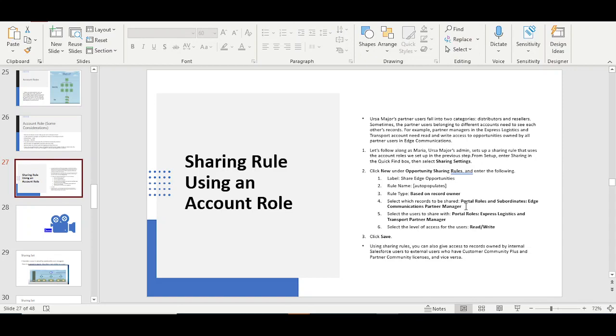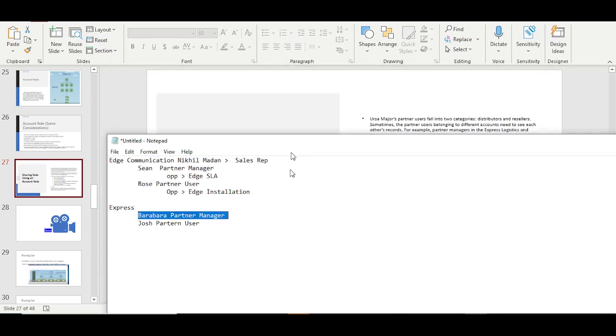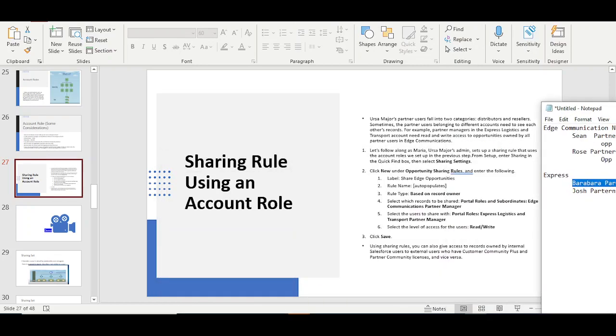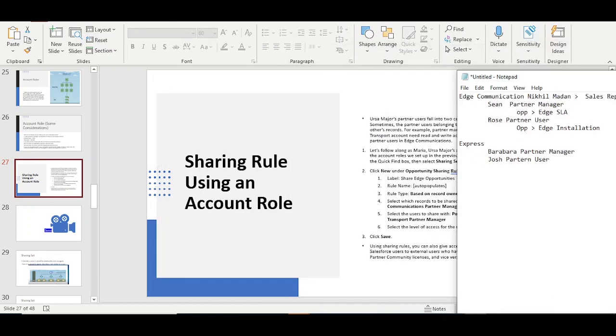Now suppose we want to share our portal roles' records to Express Logistic and Transport Partner Manager from Edge Communication Partner Manager. That we can do through sharing rules. If we remember, we have created two partner users, Barbara as a partner manager and Sean as a partner manager. So we want to share our records from the partner manager of Edge Communication to Express. So let's do that.